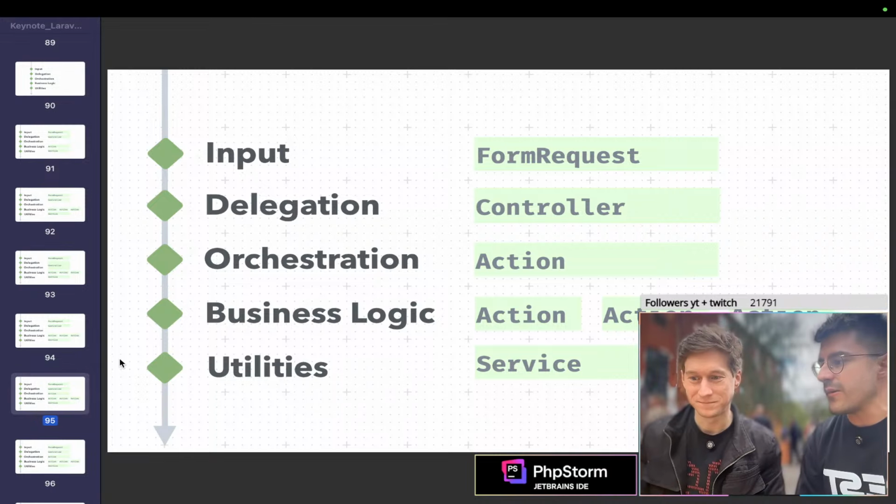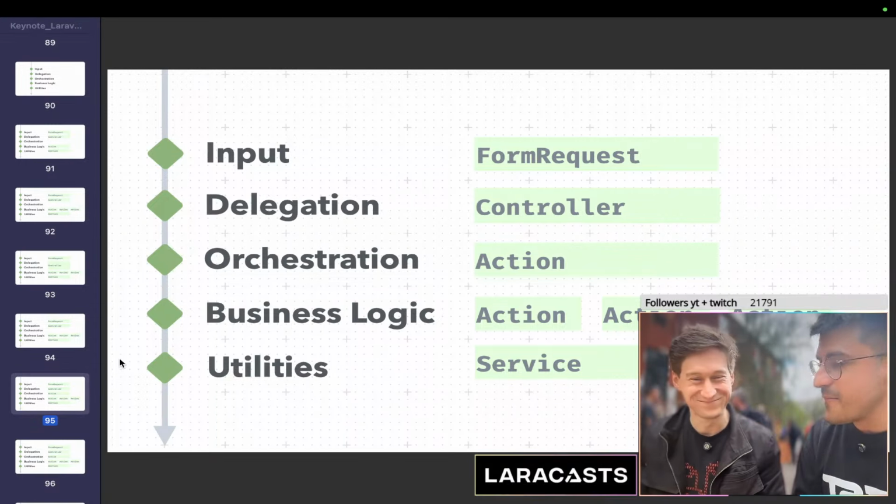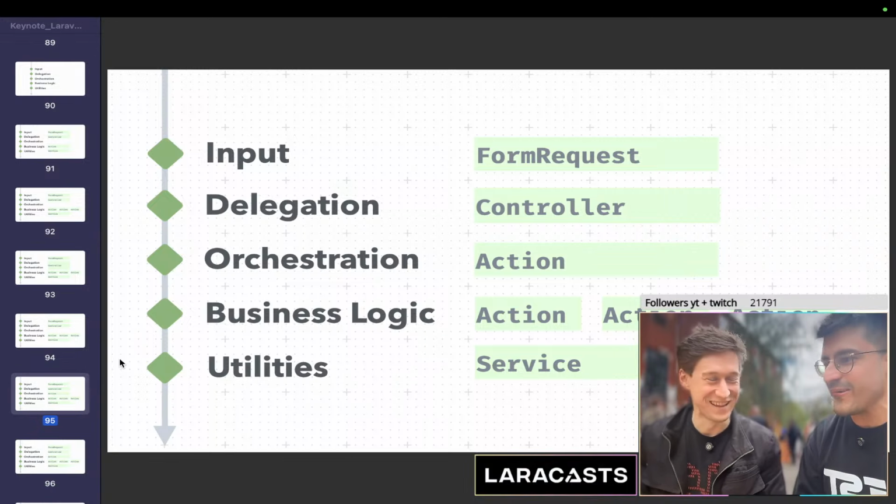Dan is saying the following: great to see you, Nuno. I love the action pattern. We do love it too. The bromance on the action pattern, absolutely.